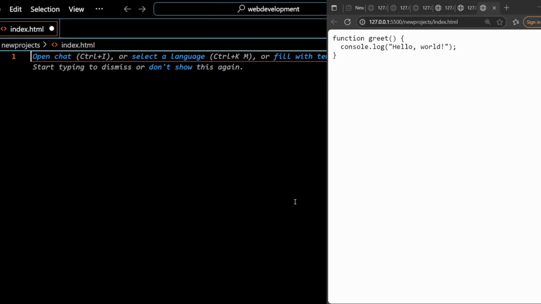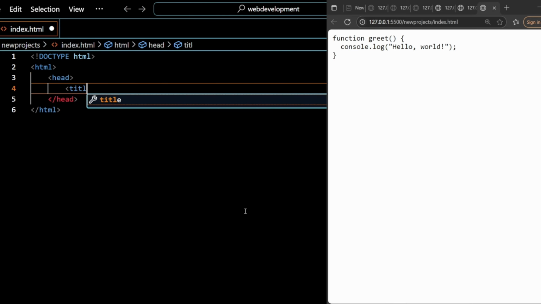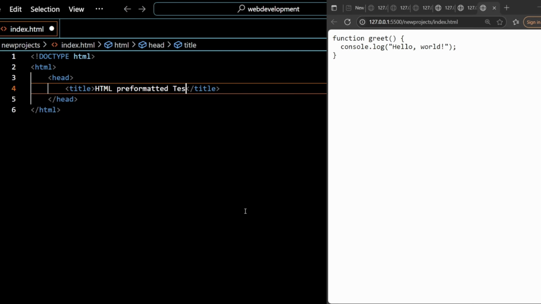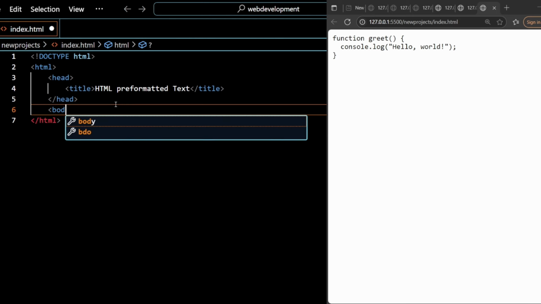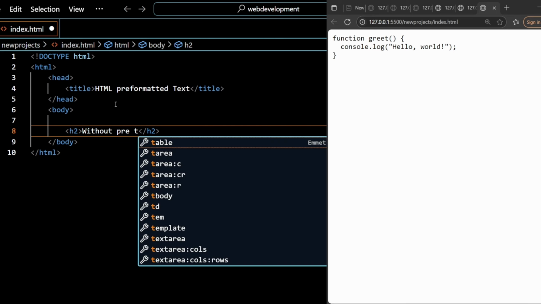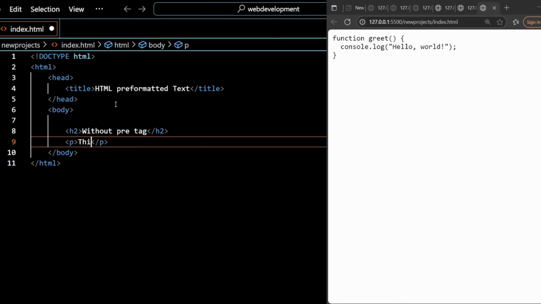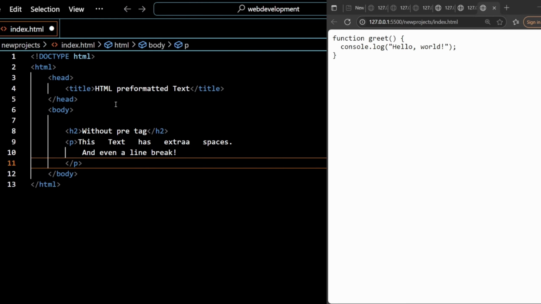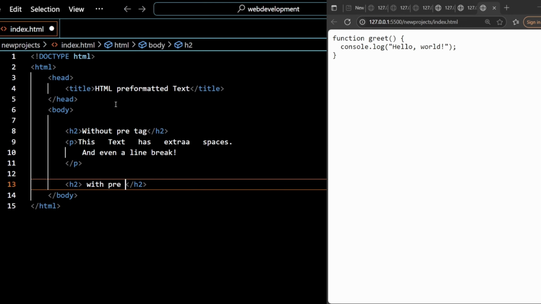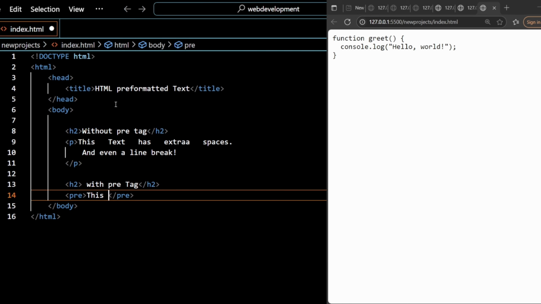Final code recap. Here's the final example we used in this video. Try this in your own HTML file and test it out. Doctype HTML, html, head, title: HTML preformatted text, closing title, closing head. Body. H2: without pre tag, closing h2. This text has extra spaces. And even a line break, closing p. H2: with pre tag, closing h2. This text has extra spaces. And even a line break, closing pre.